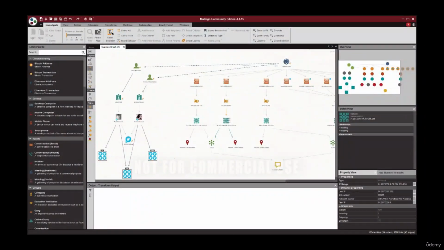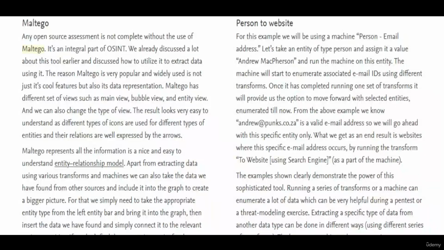You guys can see this type of dashboard in Maltego. Any open source assessment is not complete without the use of Maltego. It's an integral part of OSINT. We already discussed a lot about this tool earlier and discussed how to utilize it to extract data using it.